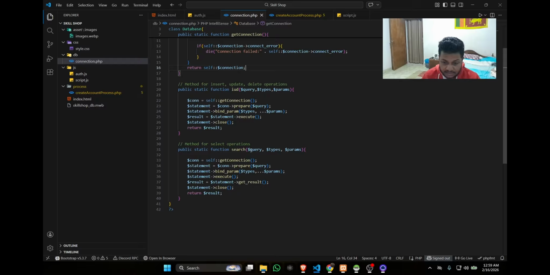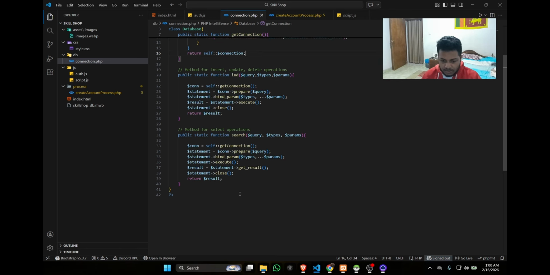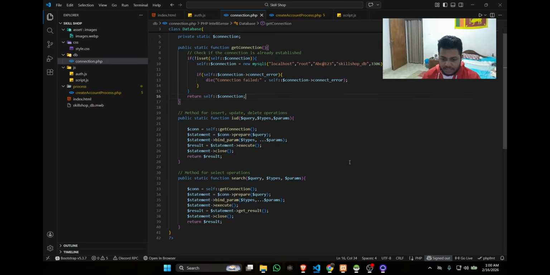Of course, pretty much the same happens in the search method right here. It makes the connection, gets the search query, then separates and selects the type of results you want to get. It executes it, and this time what it does is it receives the results, the data you're looking for, from the database. So that's the connection.php. I hope you understood that part.